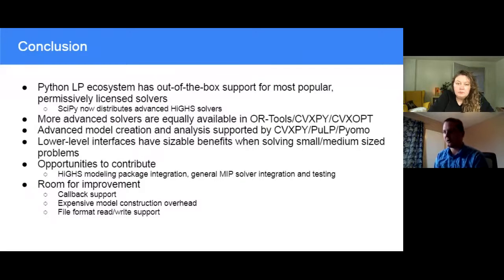So if you talk about MIP or cone solvers, quadratic programming solvers are available in all of these packages. Advanced model creation and analysis is supported by lots of places, very popular. Lower level interfaces have sizable benefits when solving small to medium-sized problems. We saw that comparing the CPython interface for GLPK to the ctypes one. There are also many opportunities to contribute.